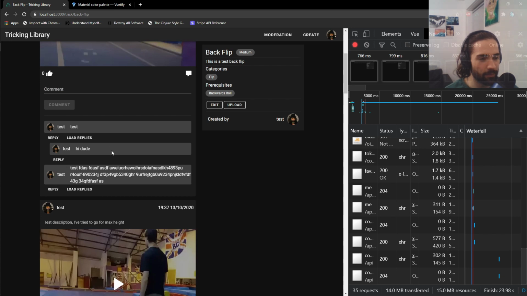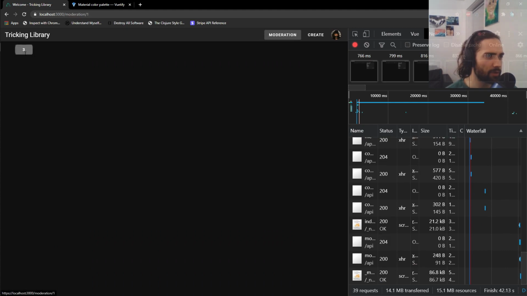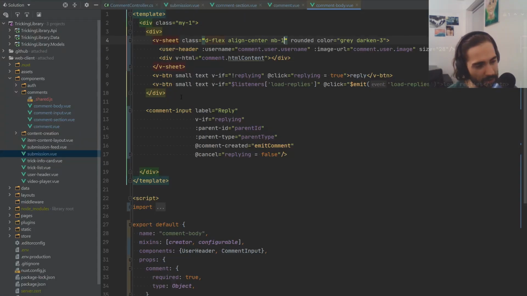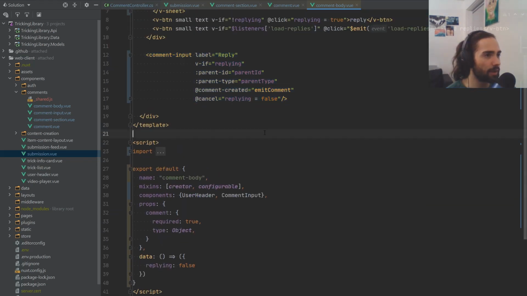And I will take a look at how we can style this, right? But let's not forget about something. We've broken the comment section on the moderation item. So let's go into moderation. If we go in here, it's broken. Let's go ahead and fix it.